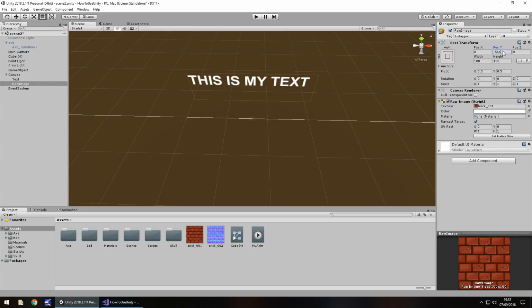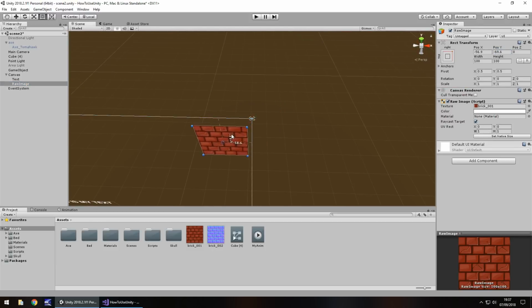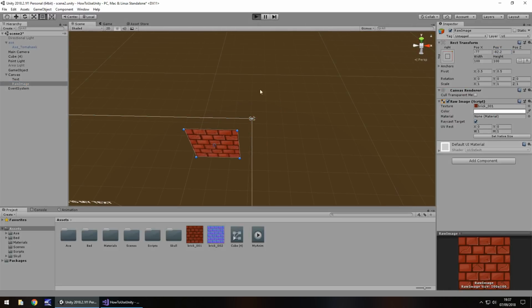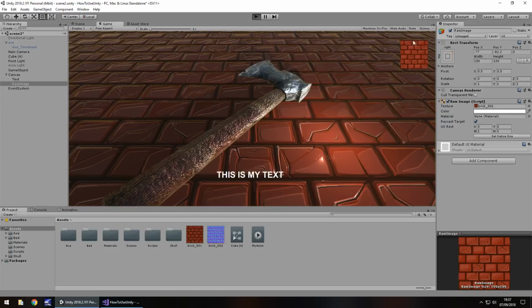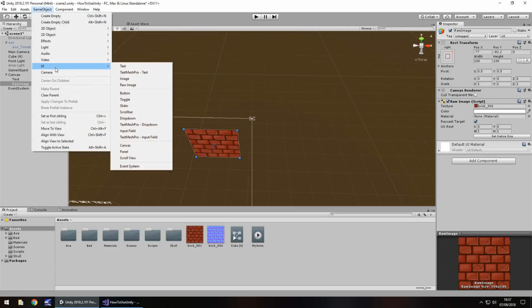Let's set 0, 0, and let's double click on that raw image. And we can just move it into position there. And if we press play now, that should appear at the top, as well as this is my text. So all aspects of UI are pretty much the same. There's not too much difference between them. They all work the same kind of way.